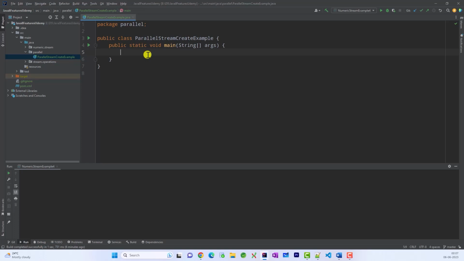In this lesson, we will talk about how to create a parallel stream. We have already discussed what a sequential stream is, what a parallel stream is, when we should use a parallel stream, and when we should go for a sequential stream. Now we are going to talk about the ways to create a parallel stream.